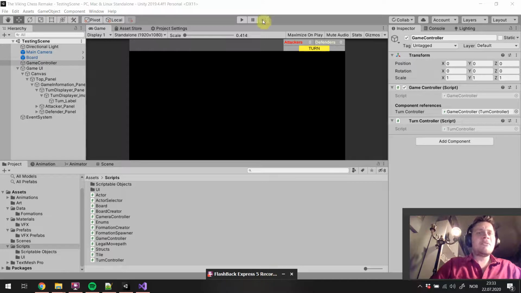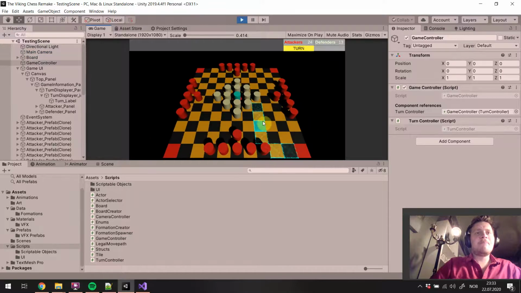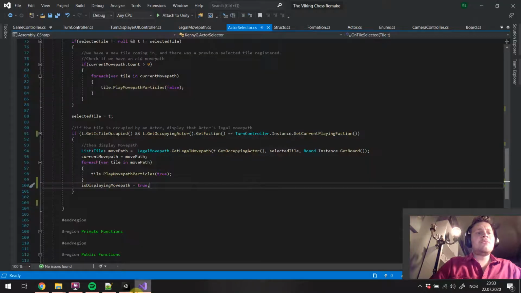So, the last episode we had a little bit of an issue. I just found a real quick fix to it. But the issue was that when it was the defender's turn, I could multi-click an attacker actor. And somehow it will respond to input when it was not supposed to. So let's just do this bug fix real quick.